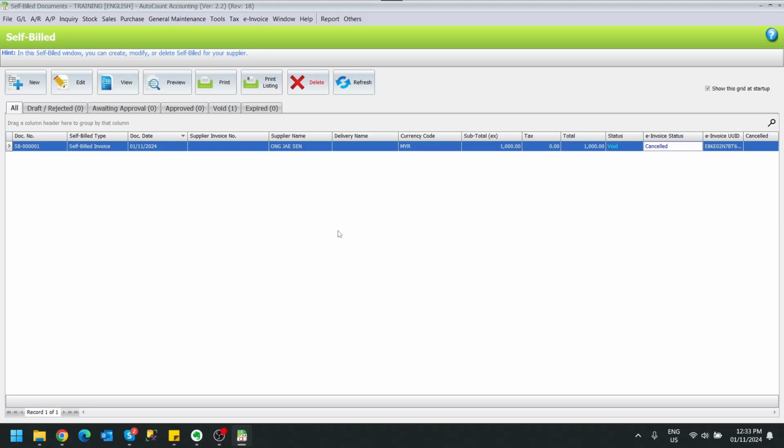Okay, so moving on to the last e-invoice, which is self-bill e-invoice. So I would like to show how you can do a self-bill e-invoice in AutoCount. To find this function in AutoCount, you go to the e-invoice menu. There is a self-bill function over here.